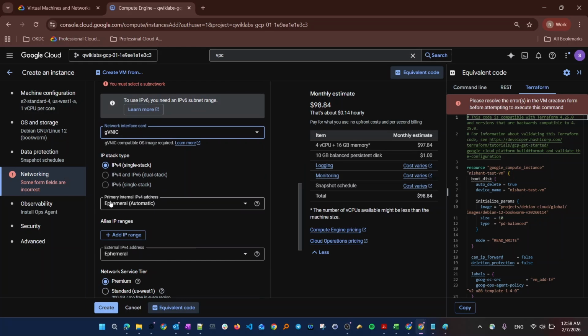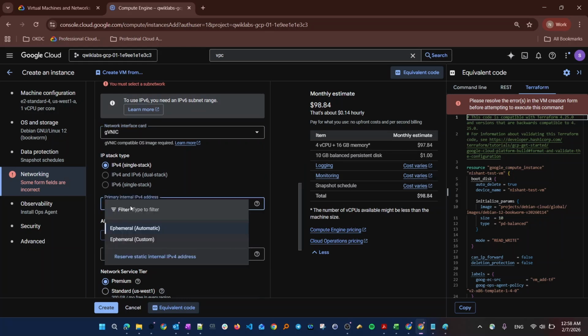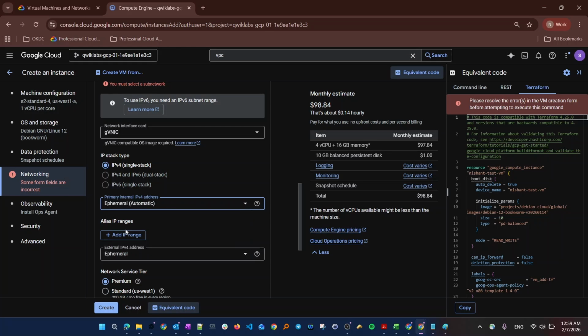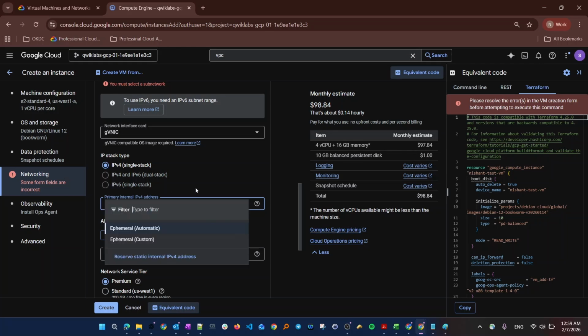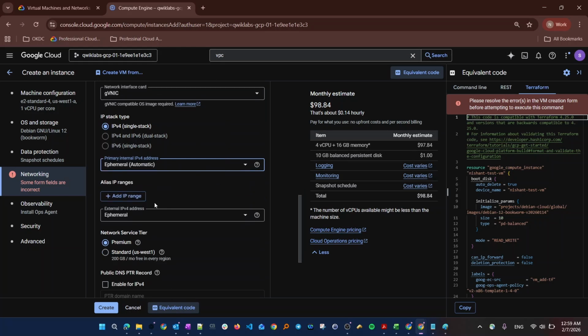Okay, and this is the ephemeral. Ephemeral means it's a temporary IP address, not a permanent one. You can also reserve an address, in case you want to go for a permanent IP address.